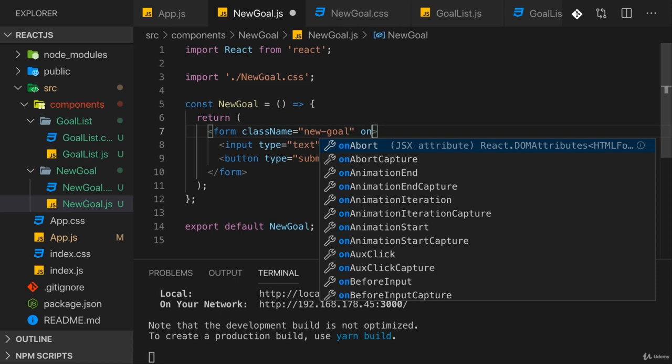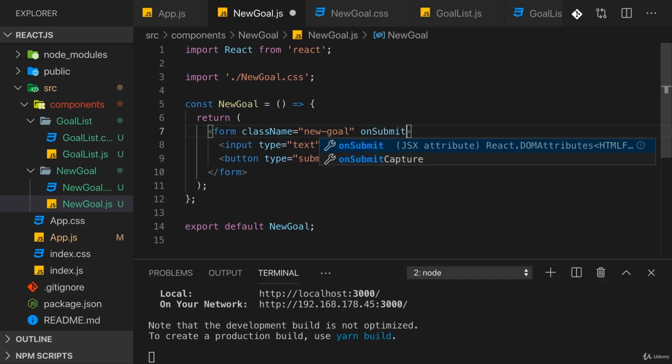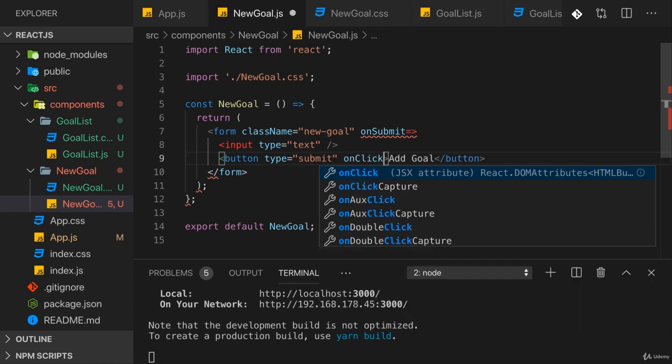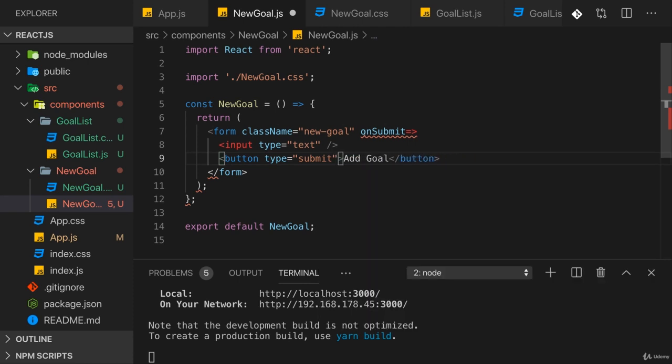So for example, on a form element, you have the submit event. On a button, you also have on click, but since it's a button in a form, it's better to handle this on the form itself. Now, what do you pass as a value to on submit though? As a value, you have to pass a function that should be triggered when this event happens. So a pointer to a function.